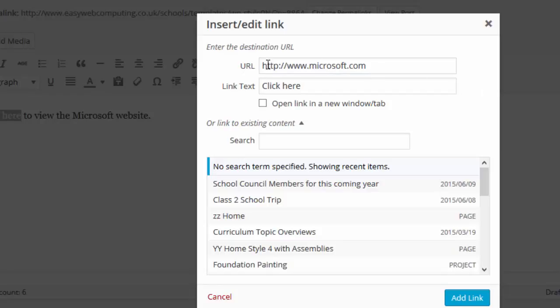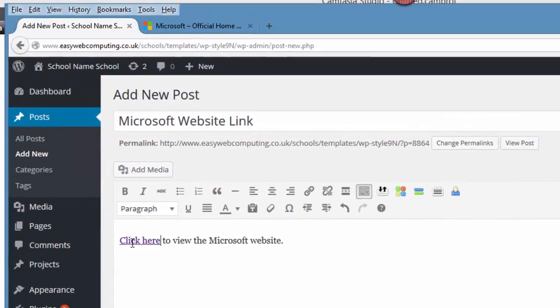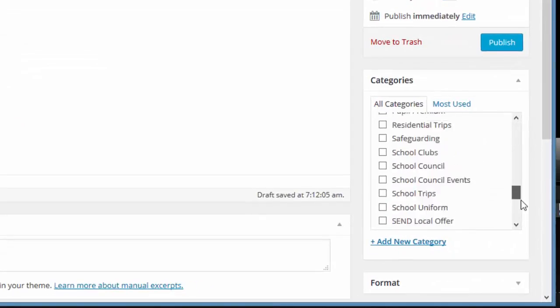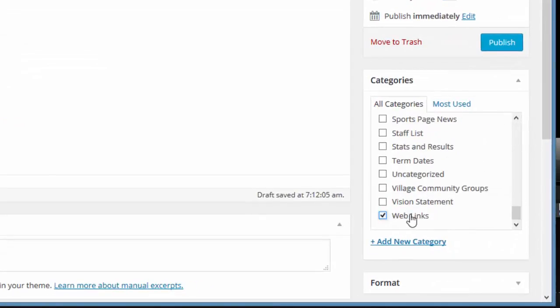Right, now that the actual URL is in place, I can click Add Link, and that link has now become underlined, and then I can click into the categories area and web links, and I can click Publish.